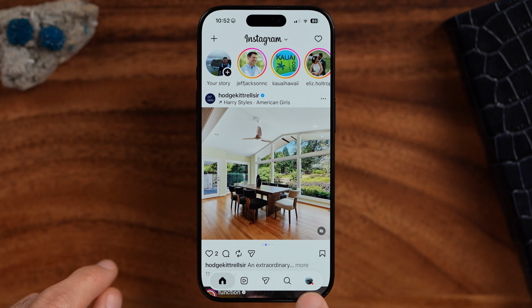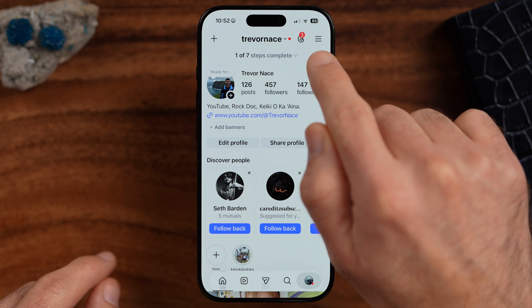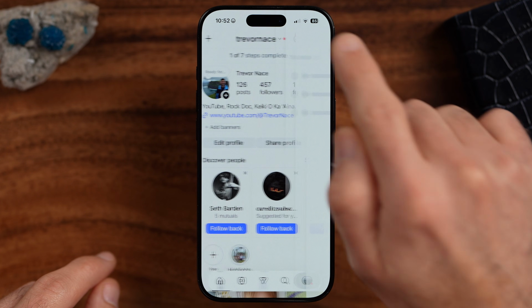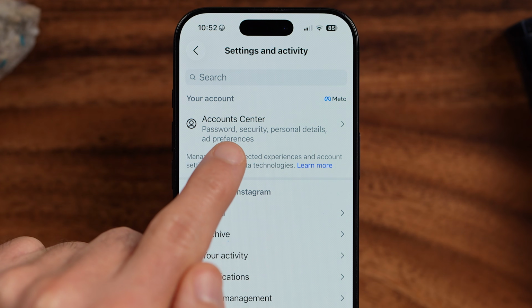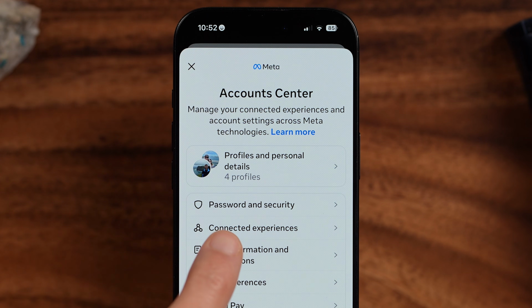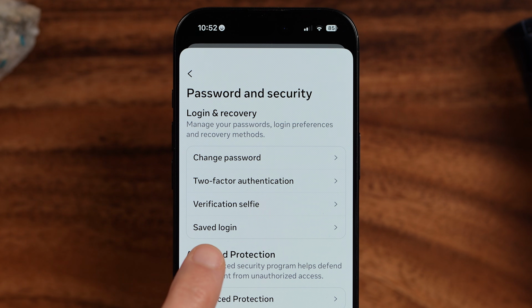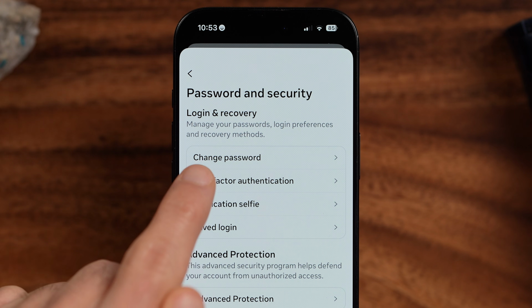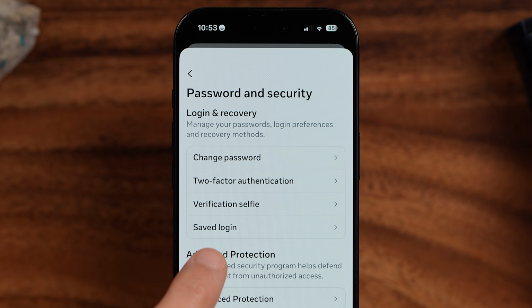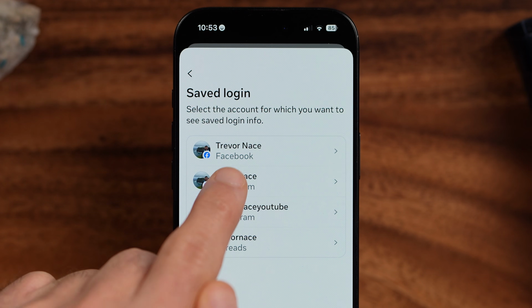So first, just tap on your profile here at the bottom right, and then tap on those three lines at the very top right. After you've done that, choose Accounts Center at the top, and then tap on Password and Security midway down. From here, tap on Saved Login. If you wanted to, you can just choose to change the password, but it does require that you know the old one. So instead, we're going to tap on Saved Login, and then, of course, for Instagram.